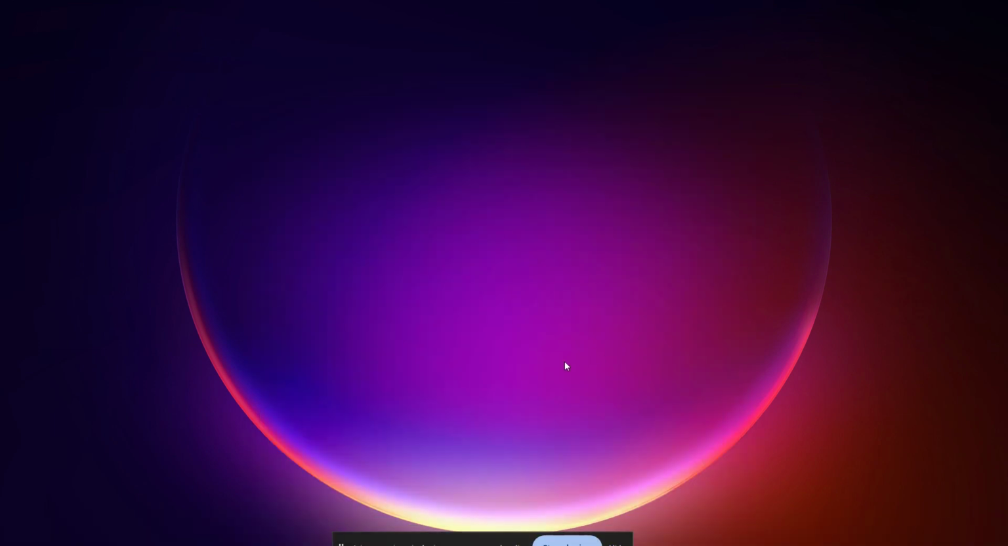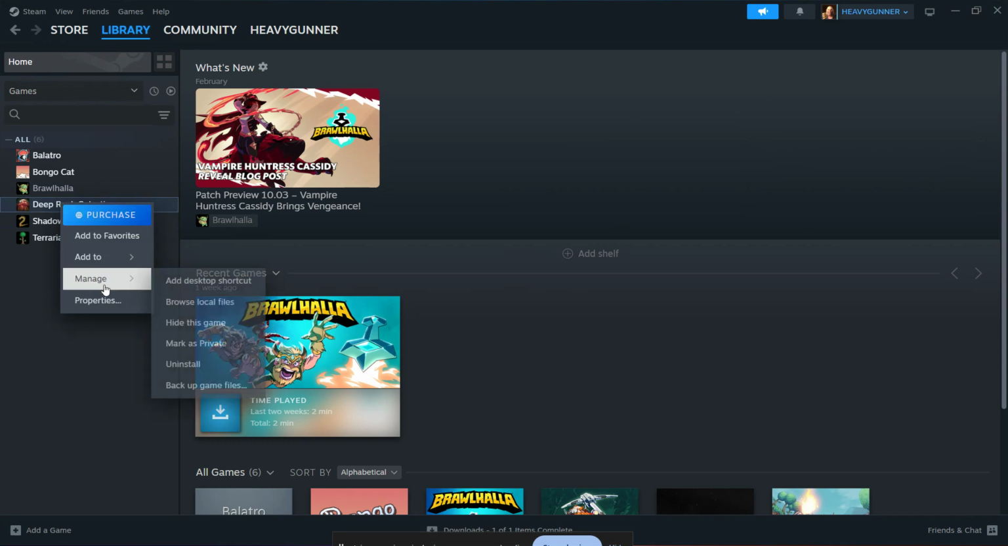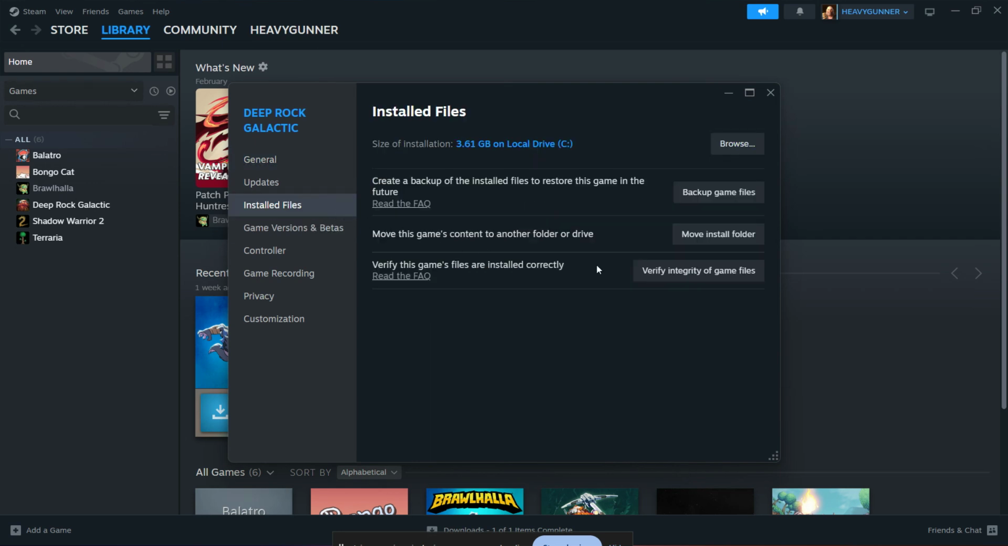Now, if that doesn't solve it, the next thing you should do is verify your game files. Open your Steam library, right-click the game that's giving you trouble, and go to Properties. From there, click Installed Files, and then select Verify Integrity of Game Files. Steam will scan the installation and replace any missing or corrupted files automatically. This is one of the best fixes when an update or install gets stuck because of damaged files.